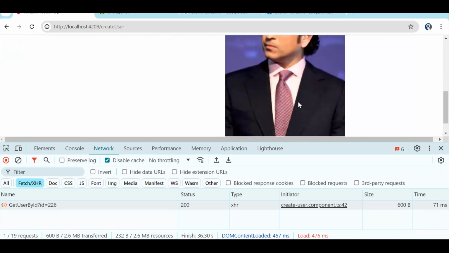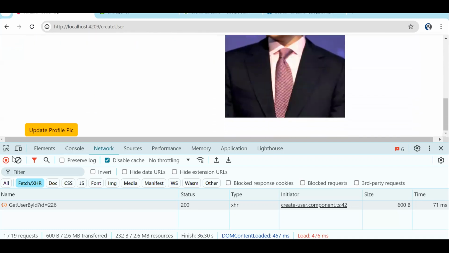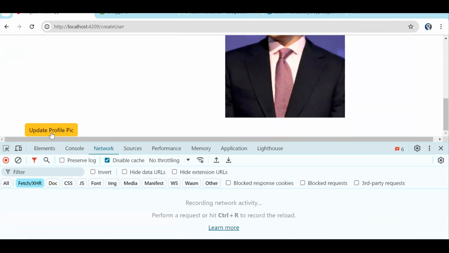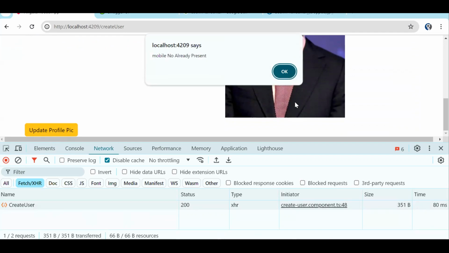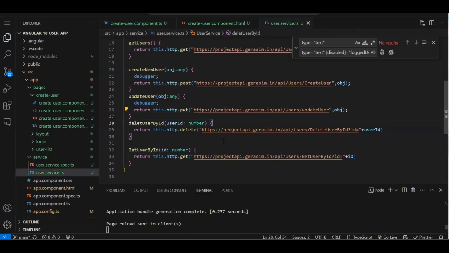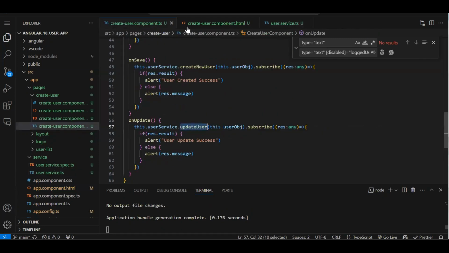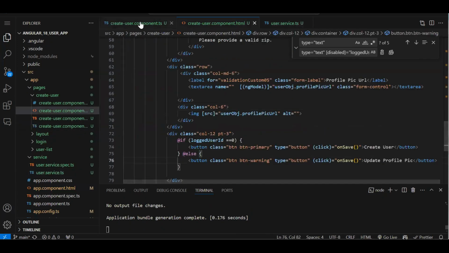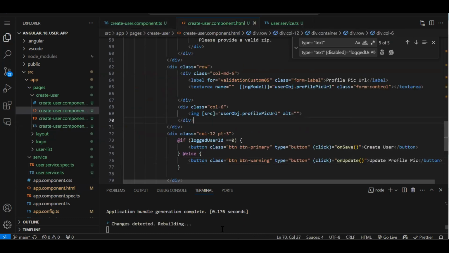So see, once I upload, that image is also visible. So let's click on update profile. Yeah, so update, no, wait. Why is it still going to create? This is update. This is update. Okay, we forgot to change the function. This on update call should be over here. Let's try it again.